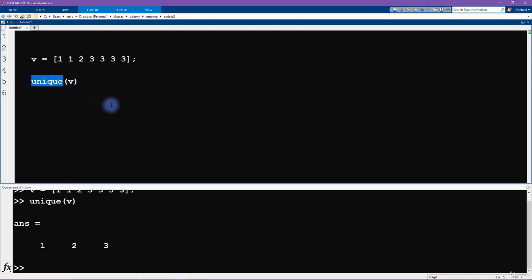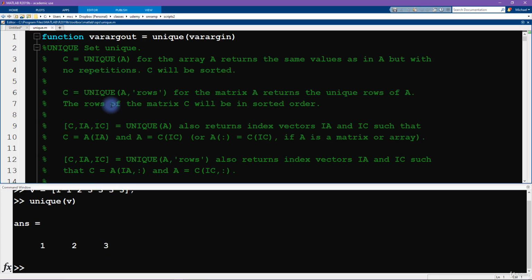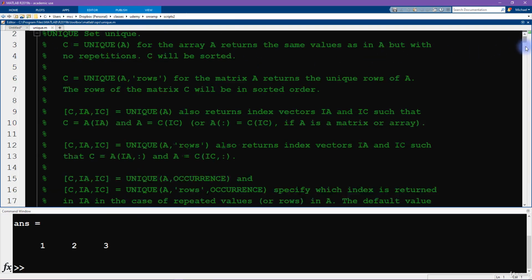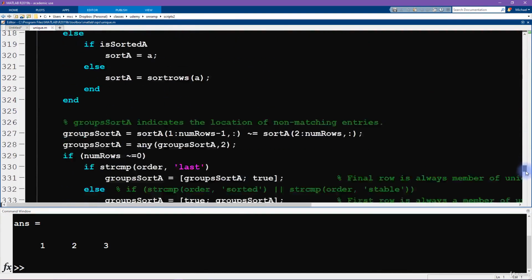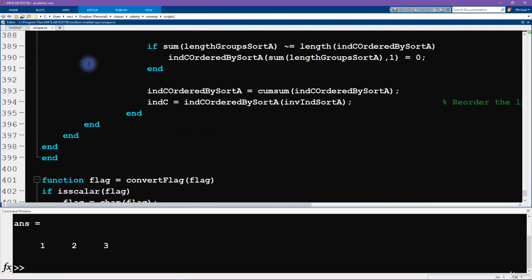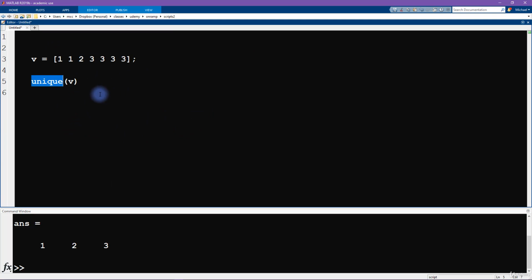Now, a terrible idea, the wrong way to go about doing this, is to modify the Matlab function unique. You can see this is actually a really, really long function. It's like 300 or 400 lines of code. Okay, so modifying this function is a terrible idea. That's not the right way to do it. Instead, what we want to do is create a new function with a different name that's going to achieve the result that we want.